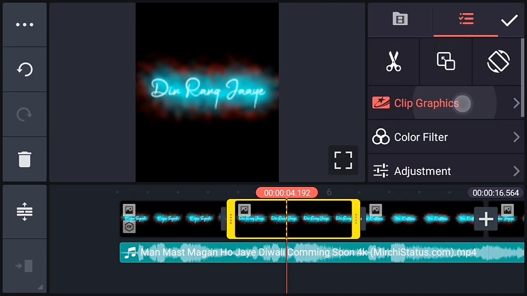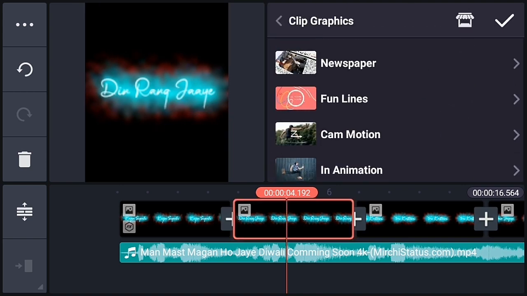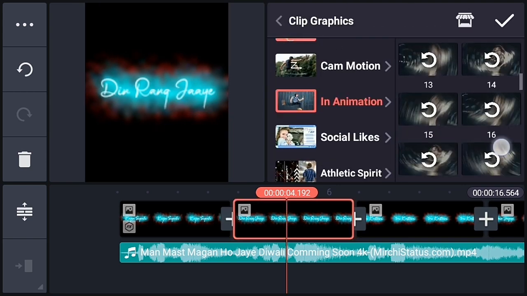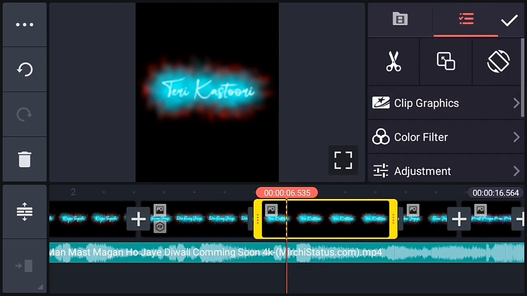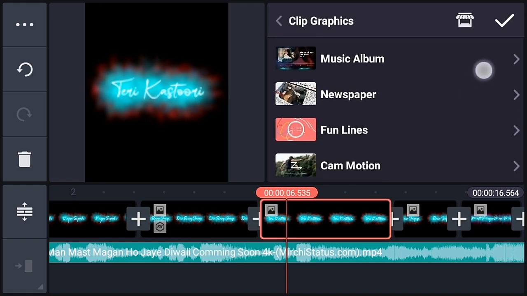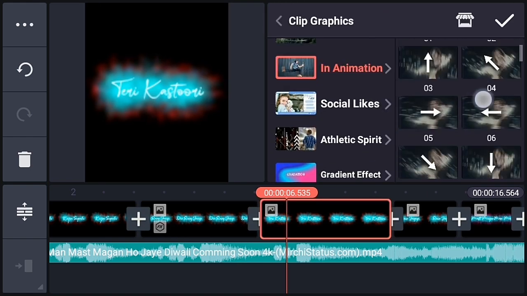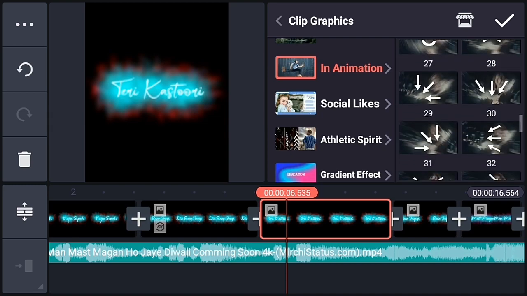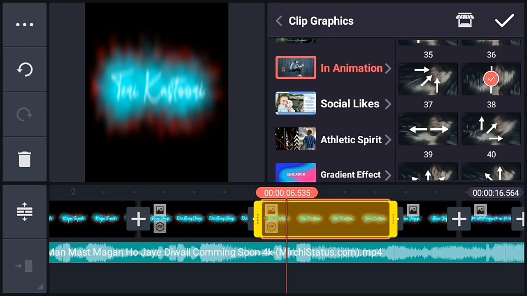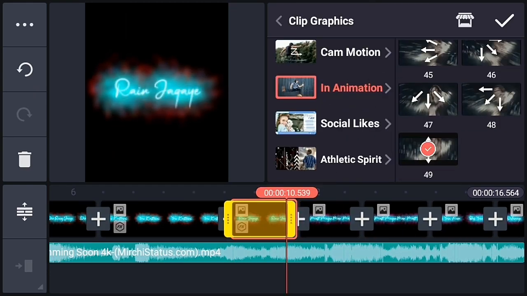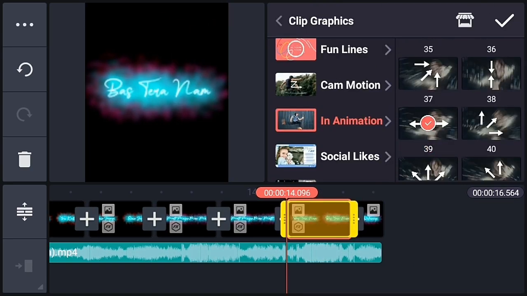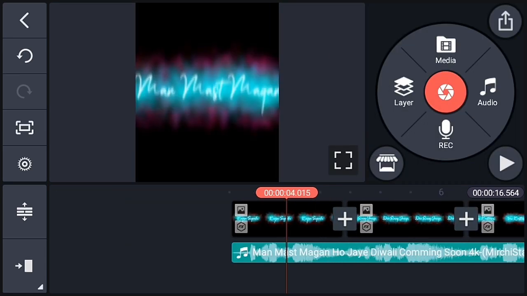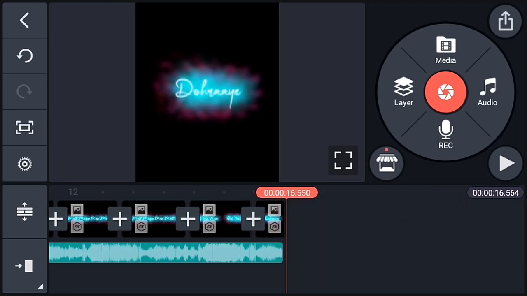Now select the second one and go to clip graphics option again and add the in animation clip graphics here again. Now I am adding 28 number clip graphics here. So you have to follow this process again and again for all the lyrics here. So to make the video short, I am fast forwarding the video for now. After adding animation, now export the video.